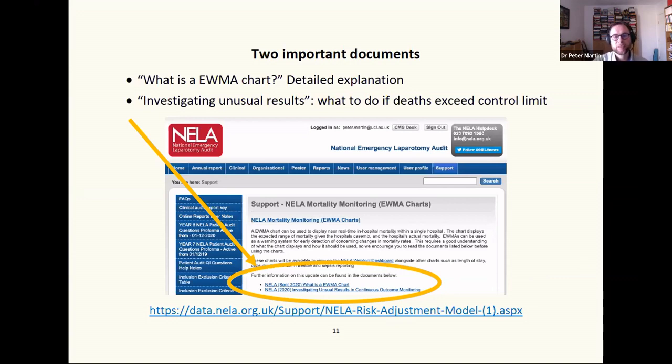The EWMA charts have been live since last autumn. We hope they'll be useful to you in various ways, and we'll be very happy to receive feedback also on how you're using them and whether there are things we could improve in the display or the documentation of these charts. So with that, I close the presentation, and thanks very much for listening.